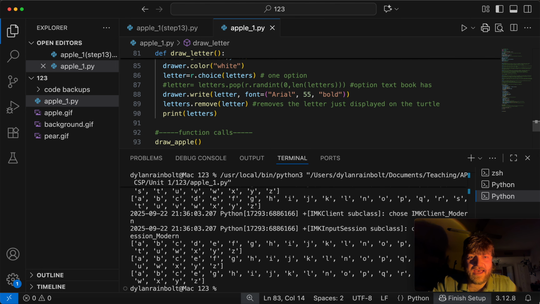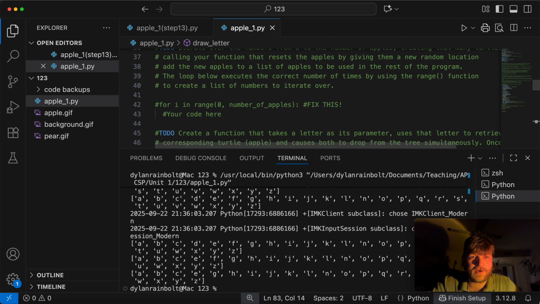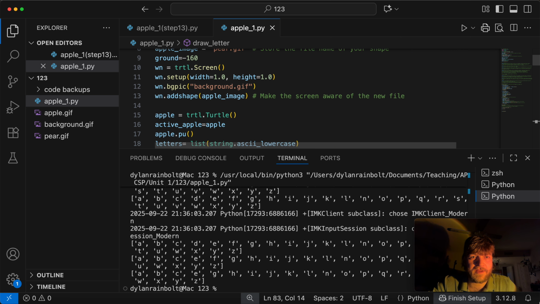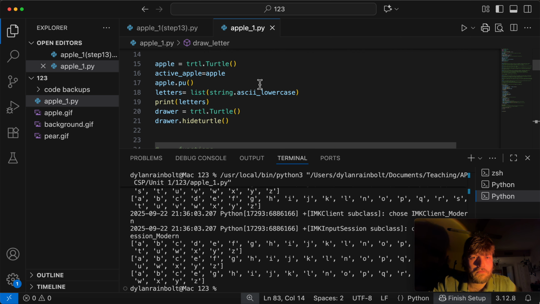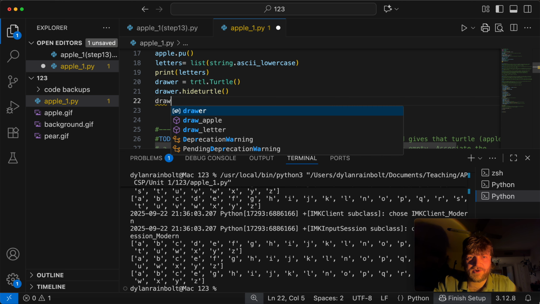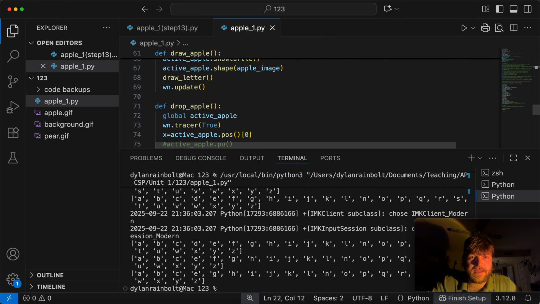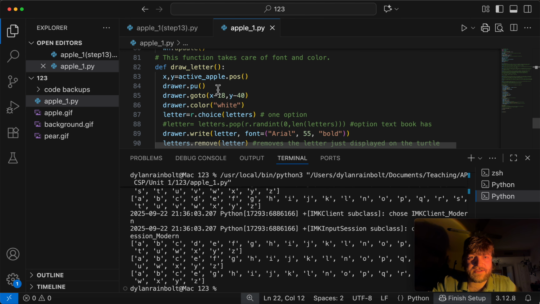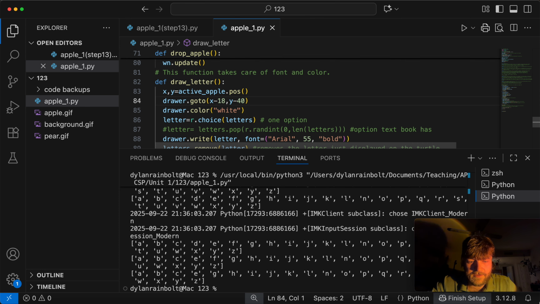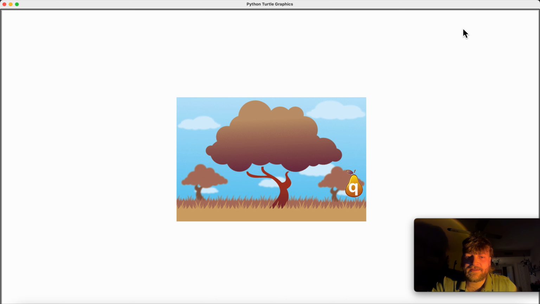Now, why did that end up occurring? Didn't we have it, guys, where drawer was pin up from the get-go? No, we didn't. We just hid the turtle. So if I do drawer dot pin up, we can do that there. That way, we don't have to run that every time. Control L, right? It's going to select that whole line. So now let's run this.